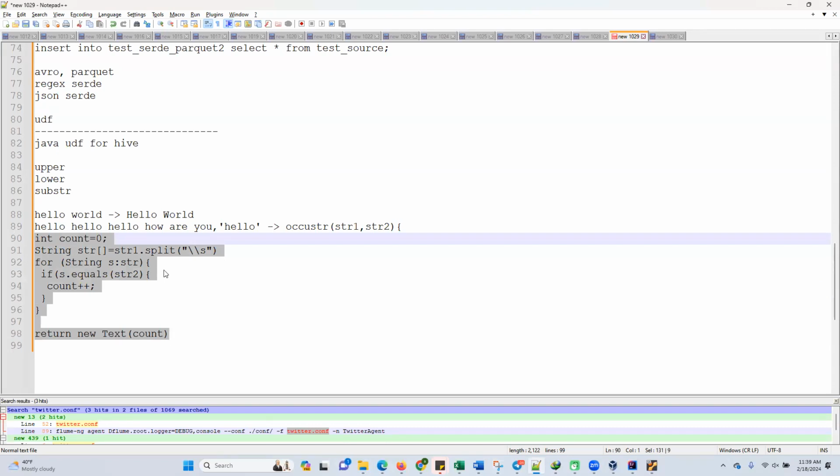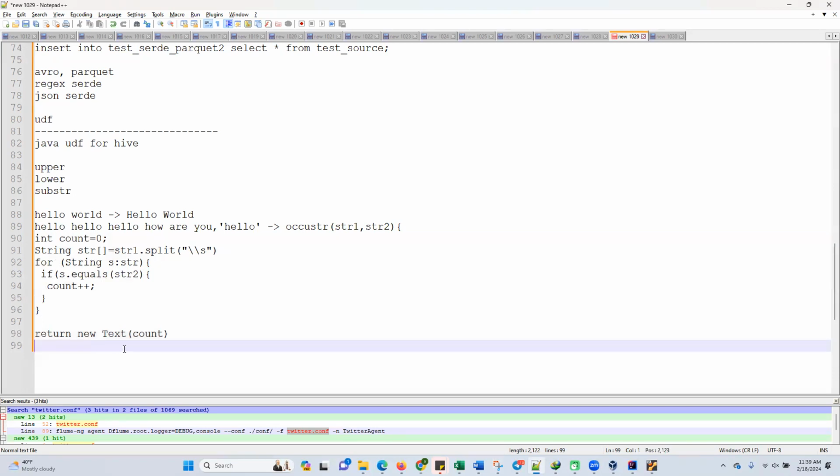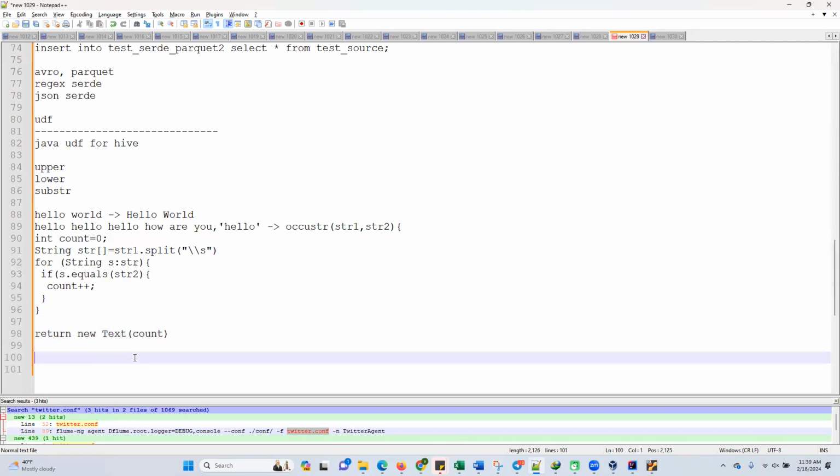And again, I will create a jar. I already told you whenever we want to use any utility in a jar, we have to register the jar. So it's kind of like a serde, but here our custom jar is there. We are writing our own custom Java project code as a jar, and then we will create a temporary function. So what are the steps for the UDF?